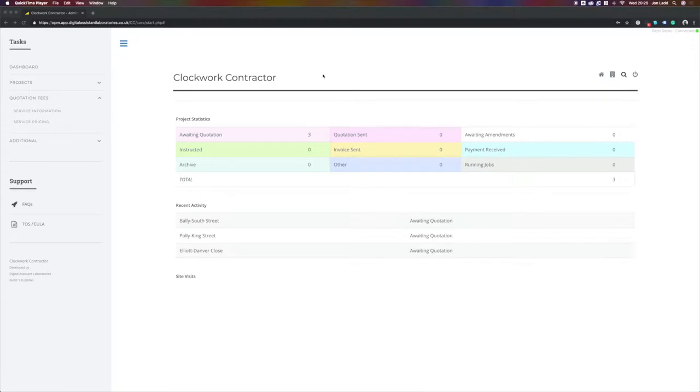Welcome to Clockwork Contractor, the virtual toolbox for tradesmen. This is a brief demonstration guide to the light version of the app.